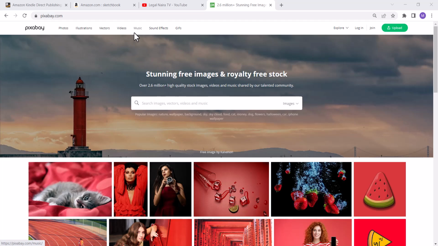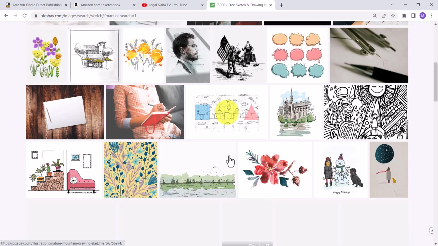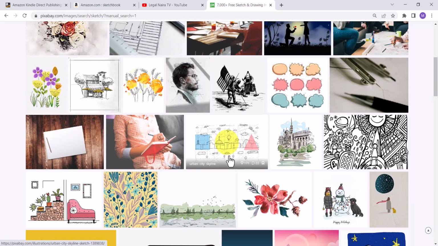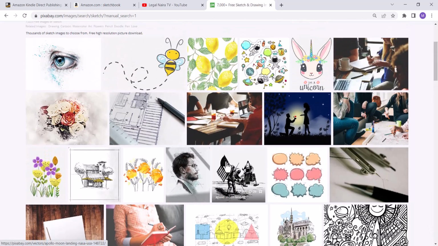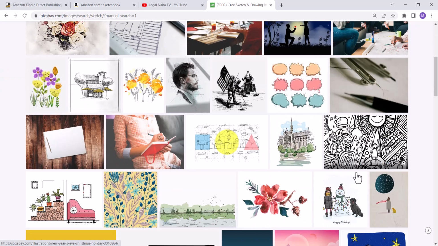Now we are on Pixabay. You just type the word sketch. It has given us some results for sketch. Now it's saying we have 71 other pages apart from this first page, so you can keep searching. But remember that what we are looking for is a black and white interior for our belongs to page. I just saw one that I can use. I can use this one. I like it. I can even use this.